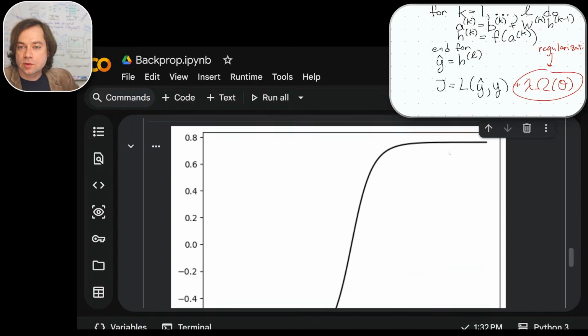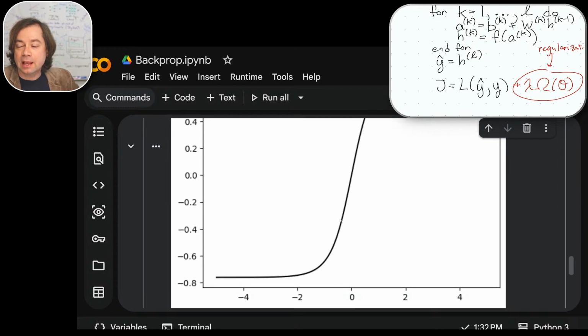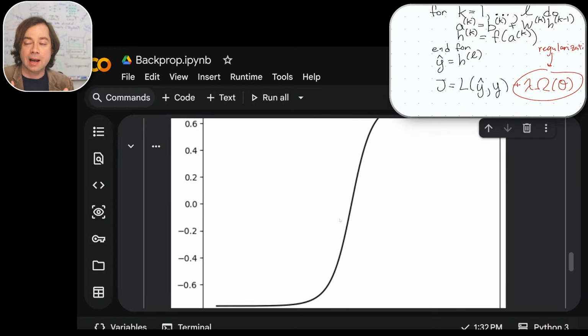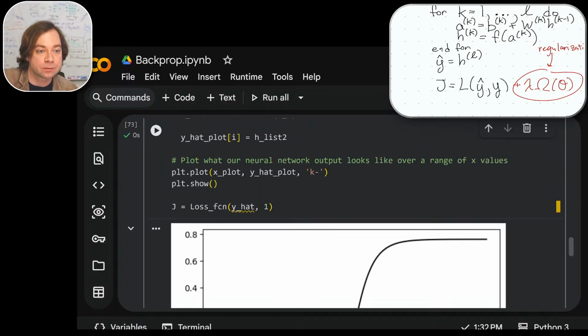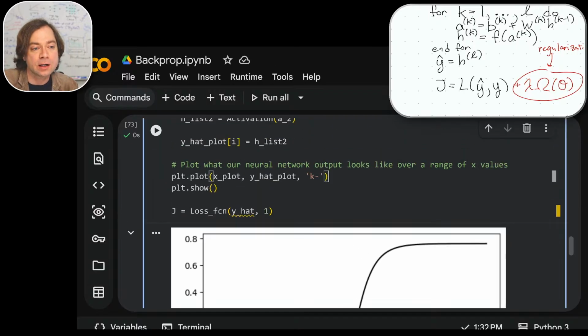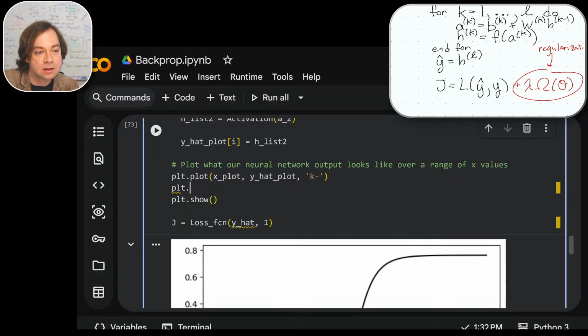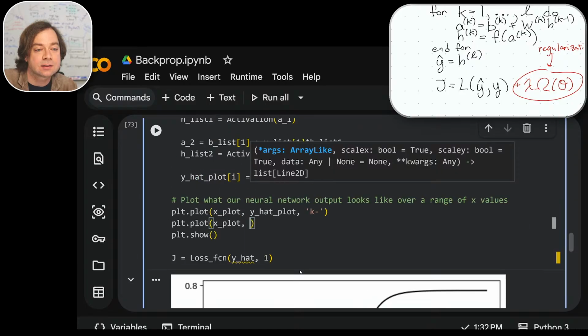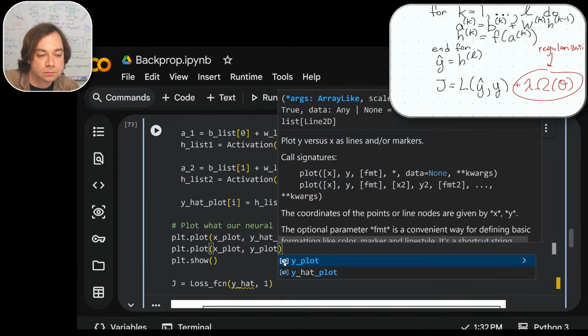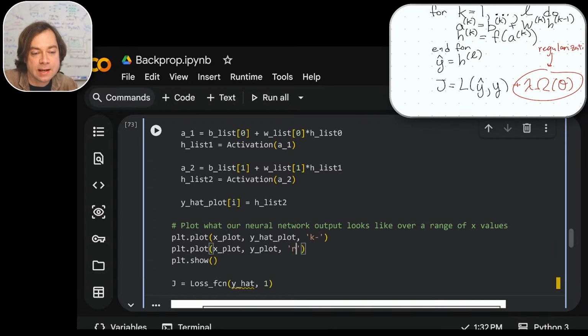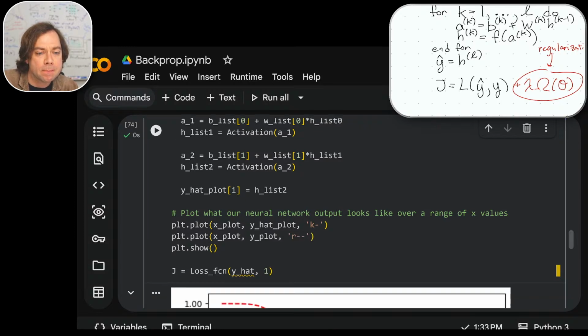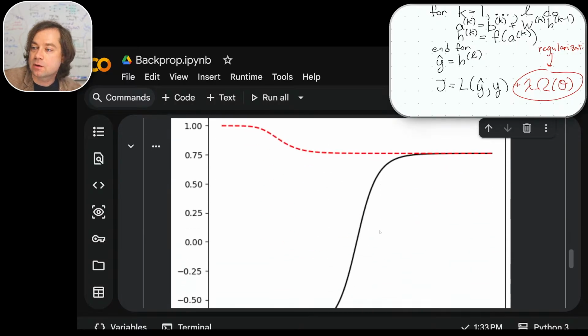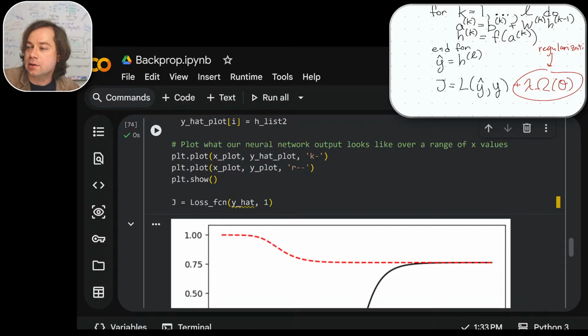Look at that. So here's the question. If we magically knew the right weights and biases to match that curve we did before, will it look just like it? Well, let's find out. Here's what we'll do. We're going to plot the target function that we want, which is plt.plot of xplot and then our target function, which was just called yplot. And let's make it red with a double dash. Yep, there we go. Sure enough, that's the target function that we want.